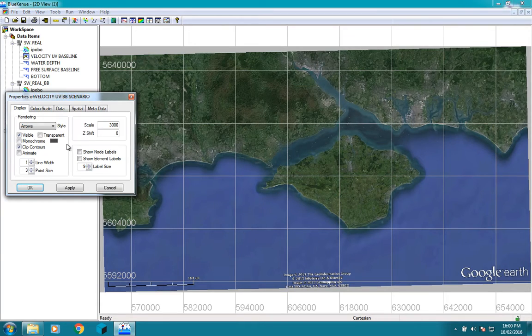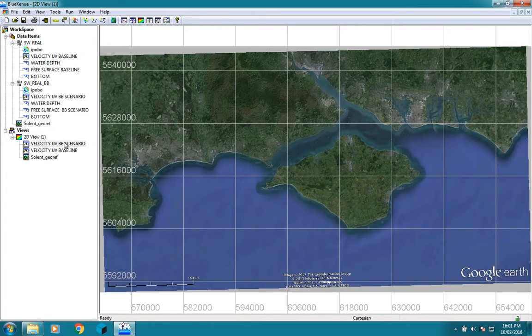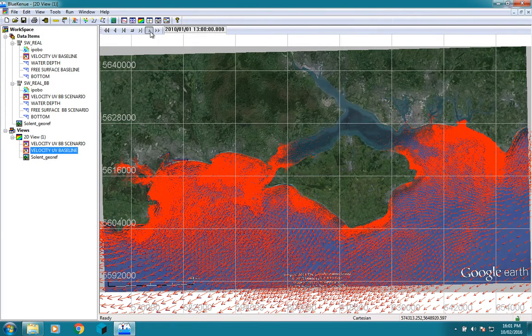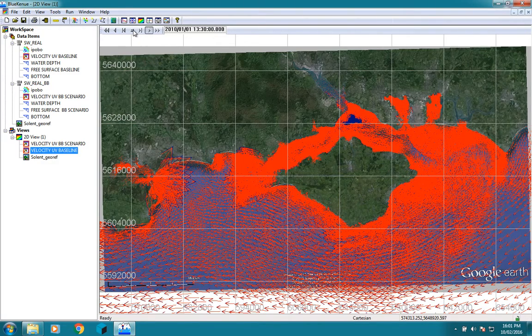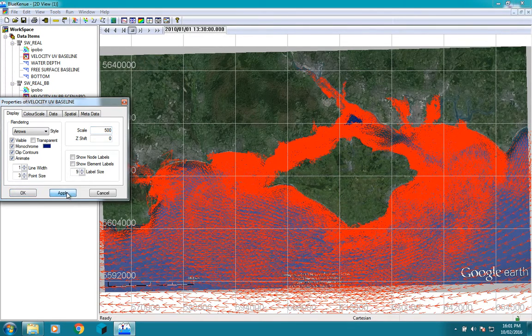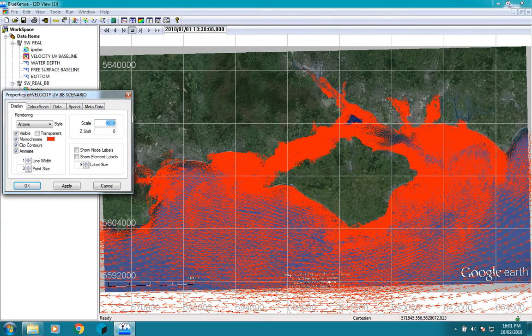And for the scenario, I'm going to make the vectors red, so I can see if there are any differences. Let's click on animate, and then we can zoom through here. Again, it's probably good to do some scaling, so I'm going to stop that there and scale that to 500, just so they're not so overpowering. And scale the baseline as well. You have to do both.